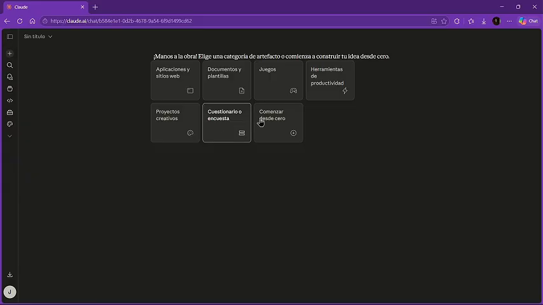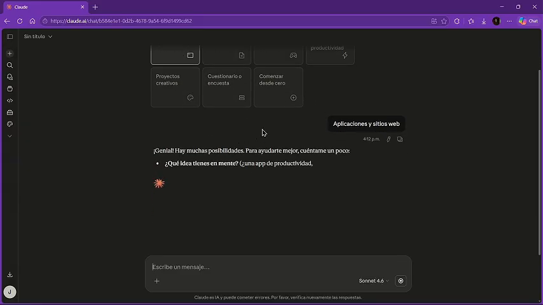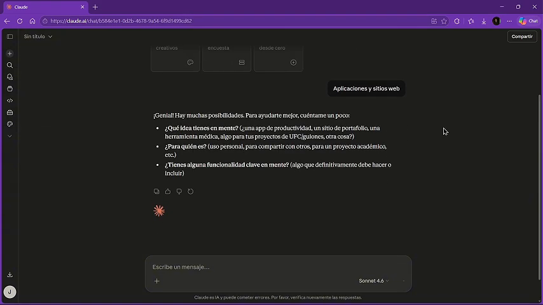In this case, we are going to generate a single page application or SPA. So let's select that first option. So Claude will ask for more requirements to continue with the creation of these programs. In this case, we are going to paste the following prompt.